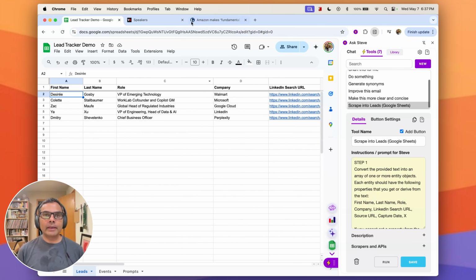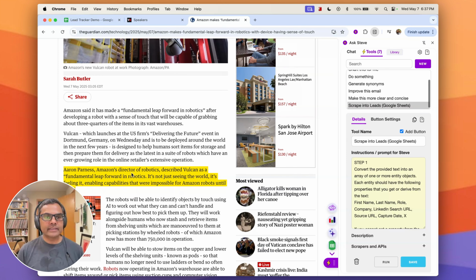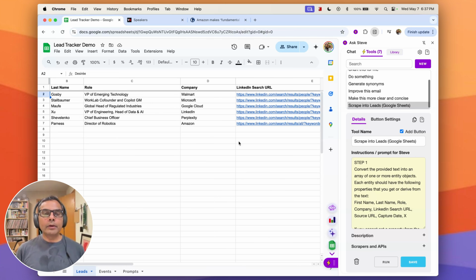And now, and here, I'll take a completely different format. Here's a newspaper article. I'm gonna select a paragraph that mentions somebody and press the button again, and it's gonna extract their information and put them into the Google Sheet as well. And now you'll notice a couple of things.